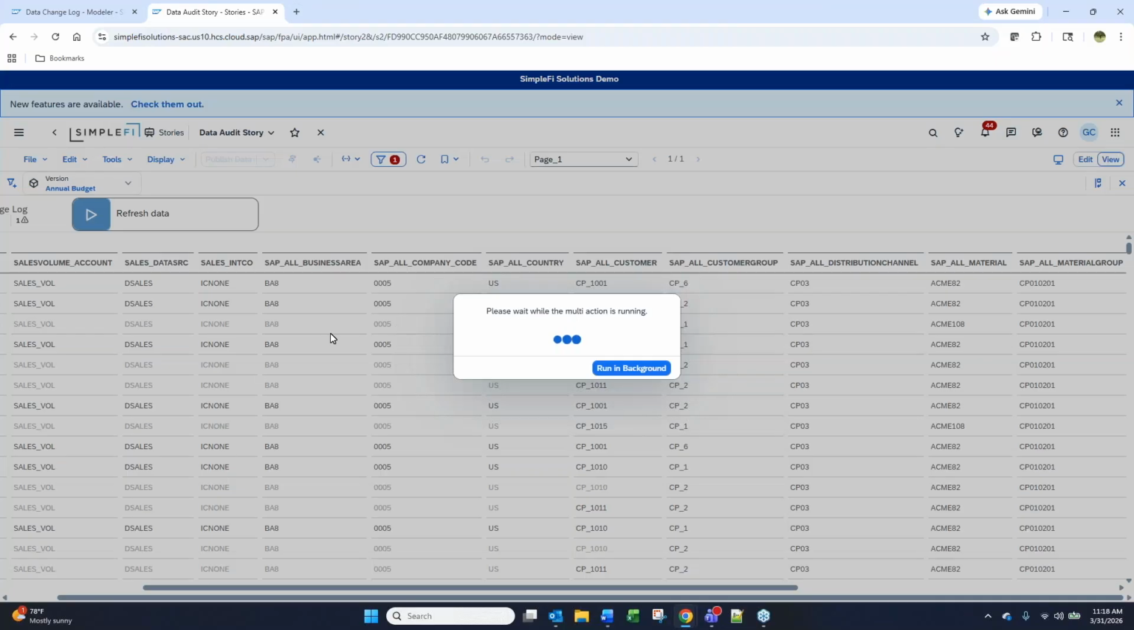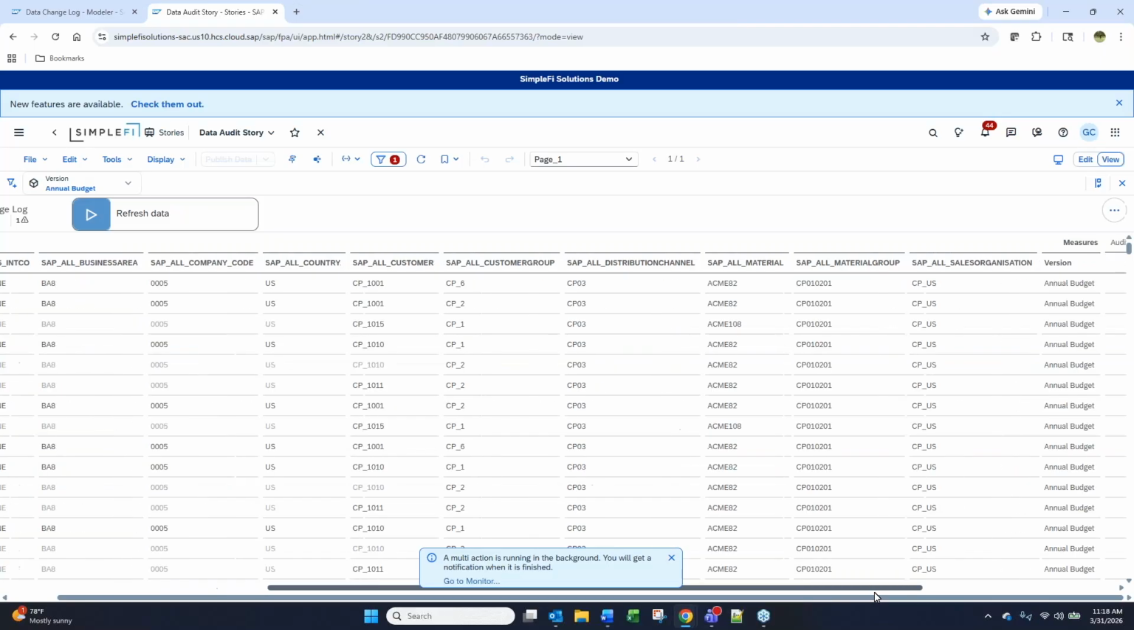Could be that there's a lot of data in this model, but there you go. So that's the configuration of creating a model out of the data auditor and being able to report on it as if it were just another regular model in your system.